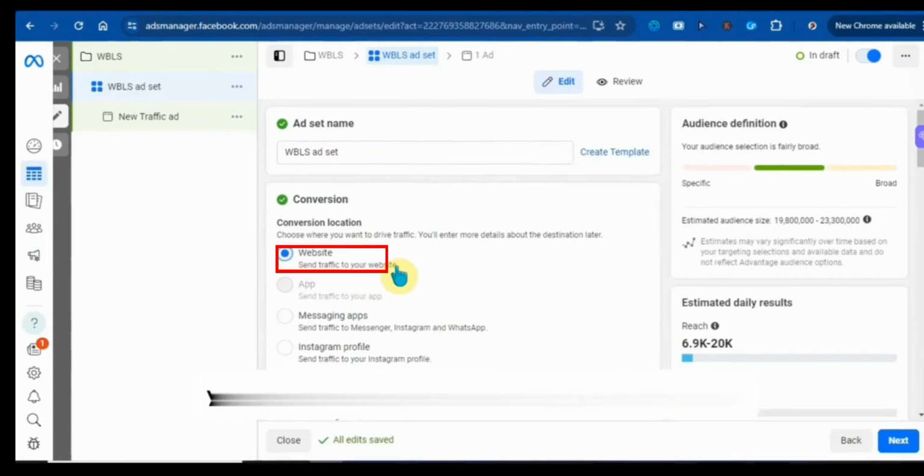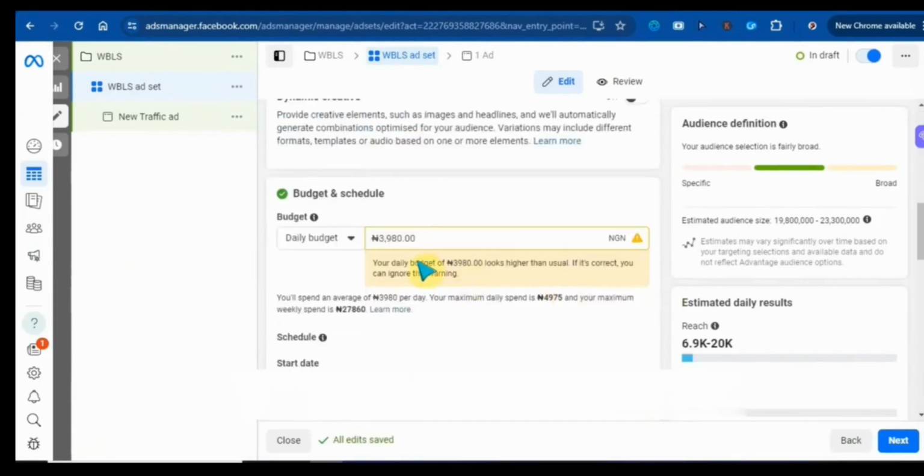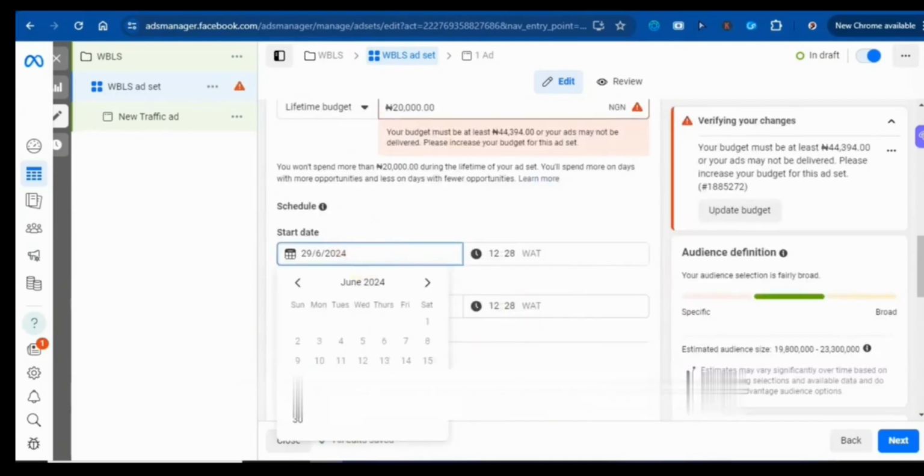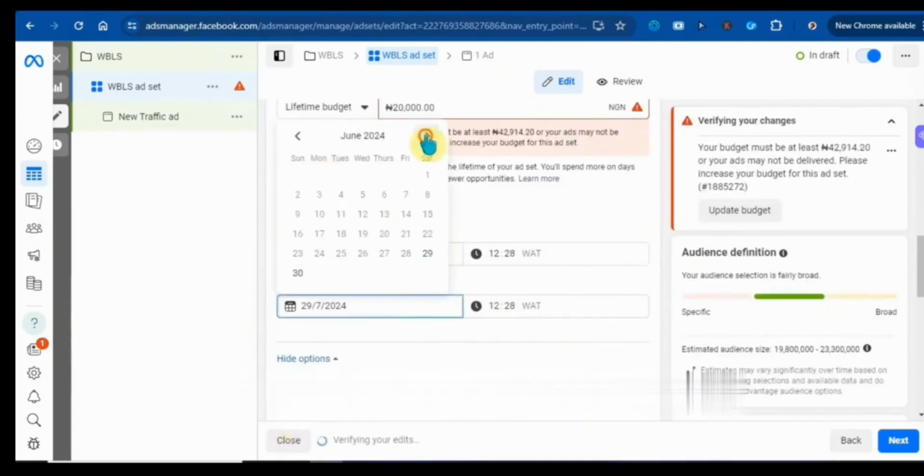Then you scroll down. The next thing you want to do is to set your budget. Now the budget I want to use is lifetime budget of 20,000 naira. So you can add any amount you want. Then you scroll down to change your date. So I want to run this ads for 2 days. So I want to select a particular date.